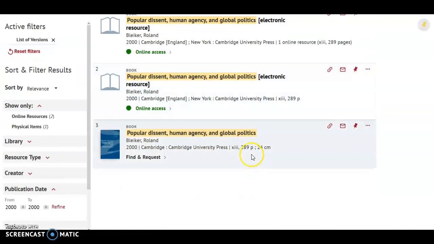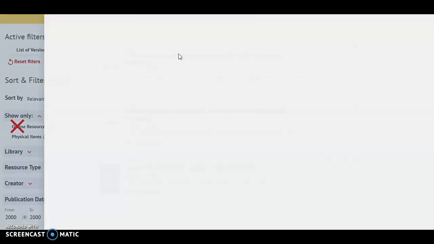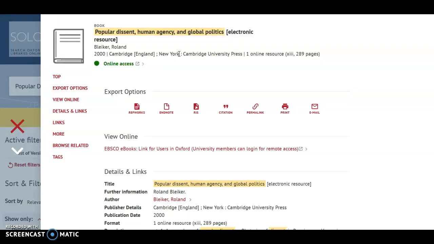And I've turned up 2 different green dot ebooks, so I know they're not electronic legal deposit. I know we've purchased them or accessed them through a subscription service. They should both be good, so I now need to decide which one I would recommend to a user. So I'm going to click on the title of the first one. Let that open in Solo.